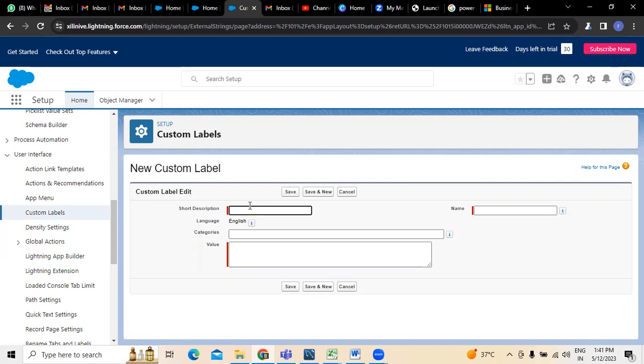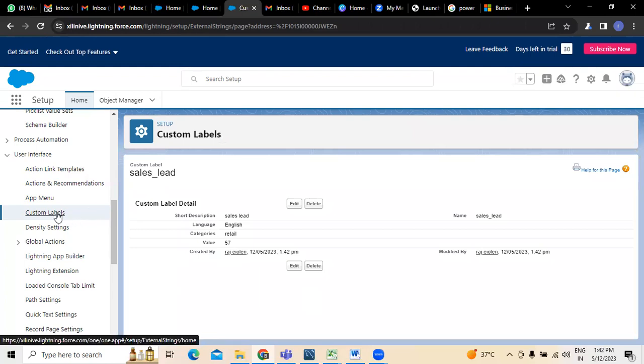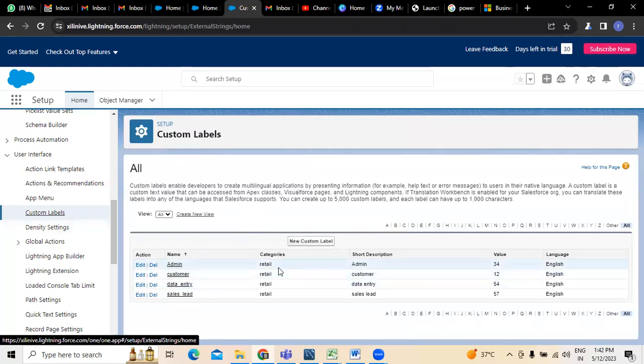For example, data input. This is one more custom label I have taken. Retail is the category, and I'm giving a value of 54. Next one more is sales lead. The category is retail, and I am taking a value of 57. Then I click on save. So you can see here that the required custom labels are created.